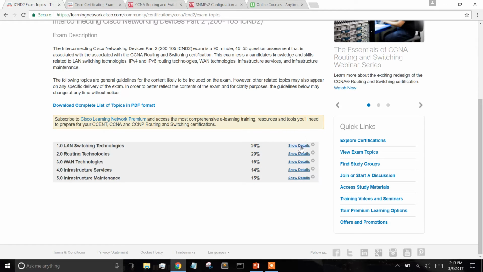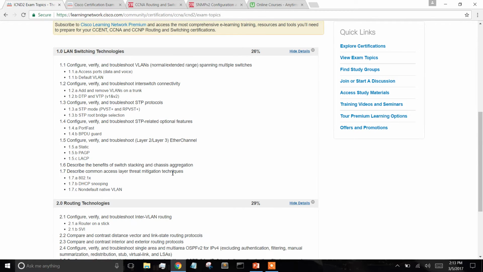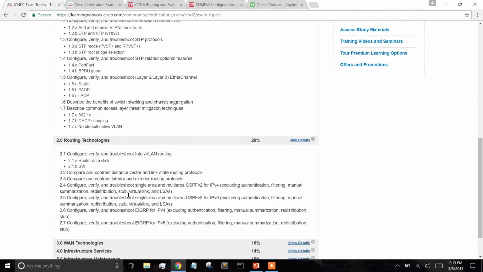Obviously, routing and switching are going to have the biggest ones. Not too much to say about all this, just that you have to know all of it. They're going to ask you at least a question on all of these, and some of them they're going to go more in depth, so just make sure you know all of them.